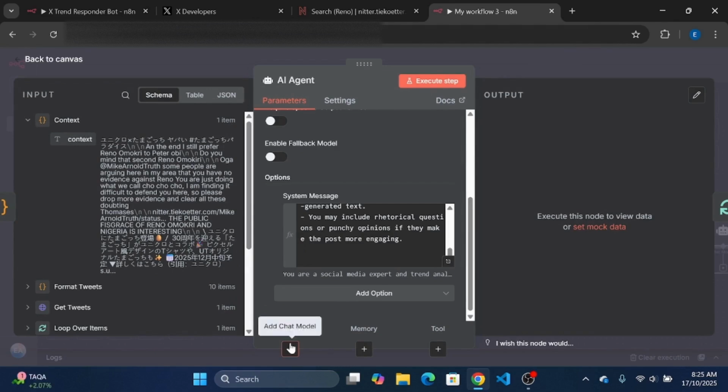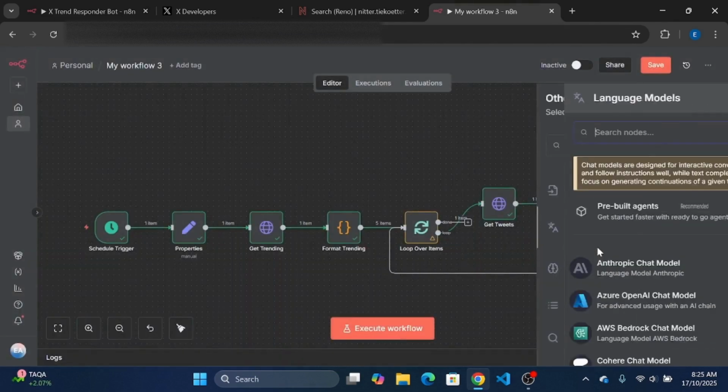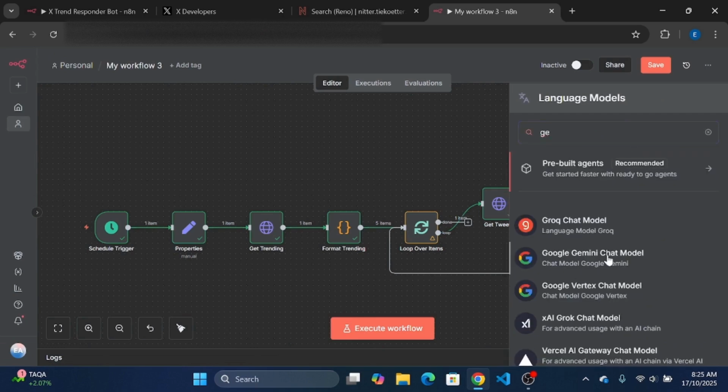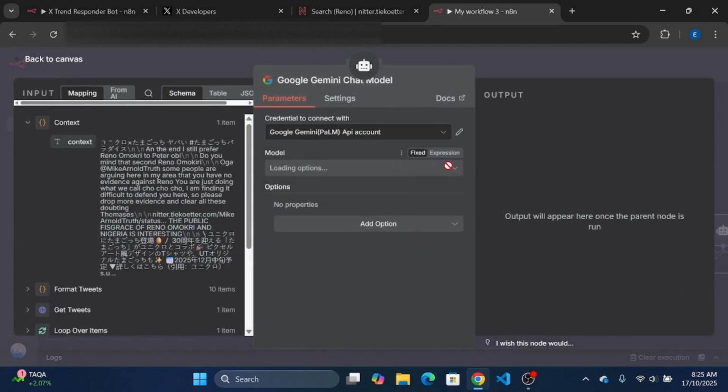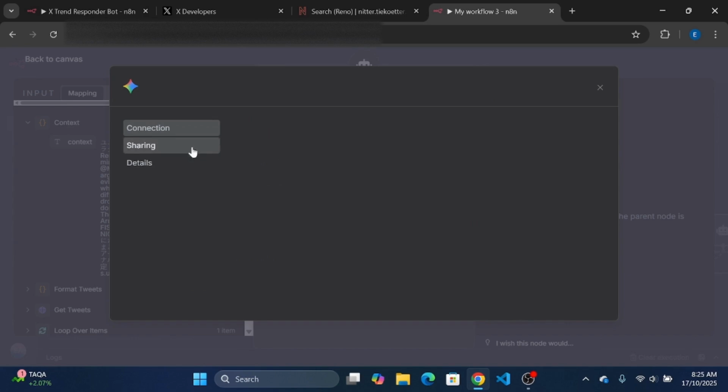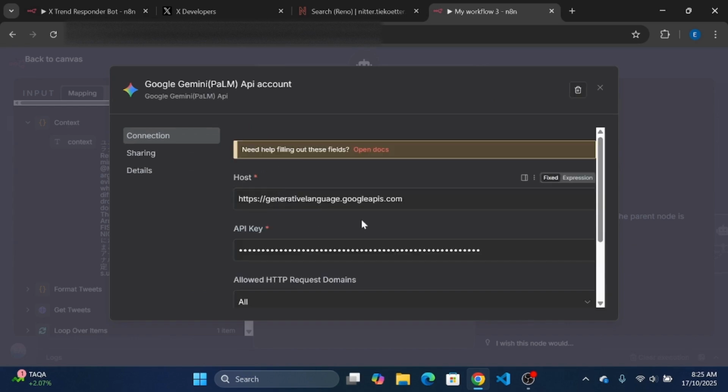Now, let's add a chat model. Here, we will be making use of Google Gemini chat model. In order to use this, we need credential. I already have my credential there, but let me go over it for those who do not have one.